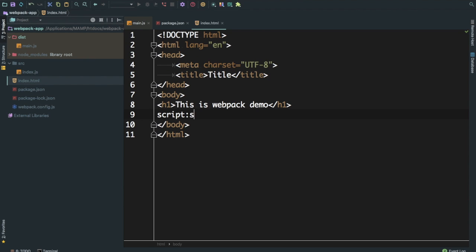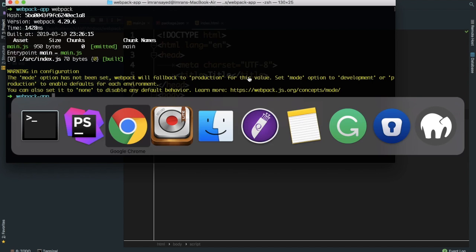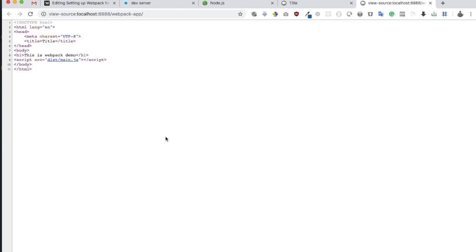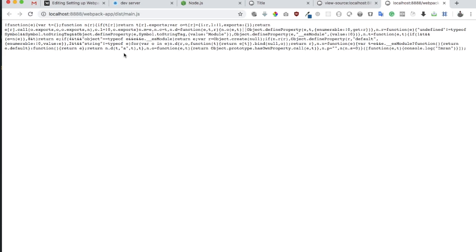Script source, it's inside the dist directory, and then main.js. Okay, let's refresh, and sure enough you can see it's console logging here, it says Imran. Which means this file is being applied. If you check the page source and click on main.js, you can see that this file is being applied here.